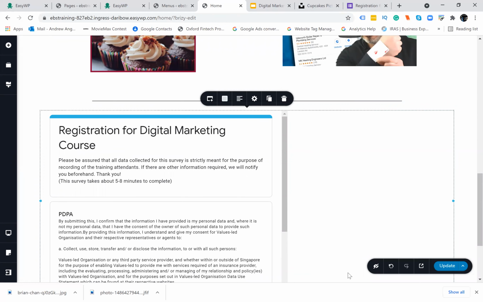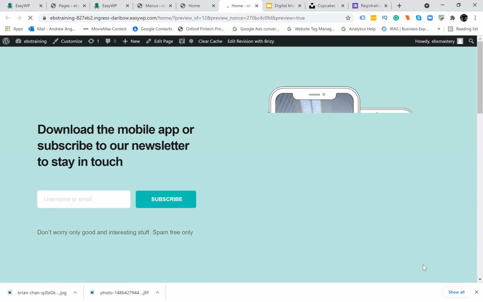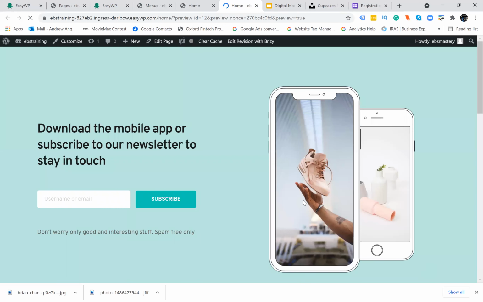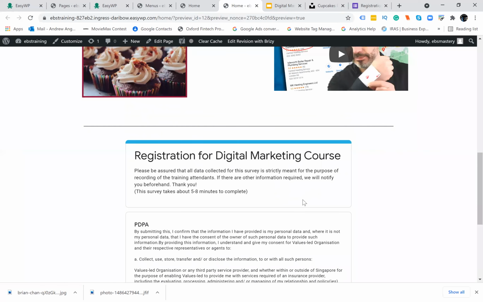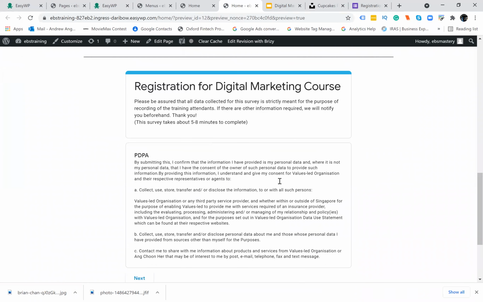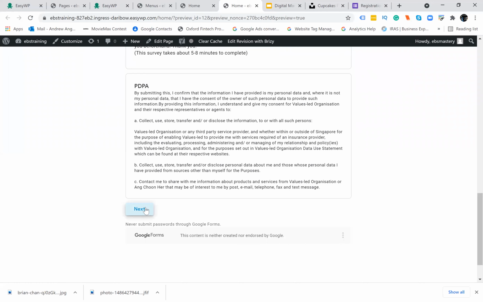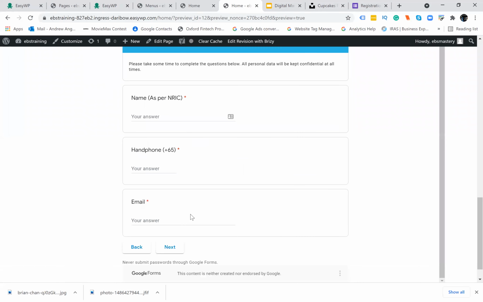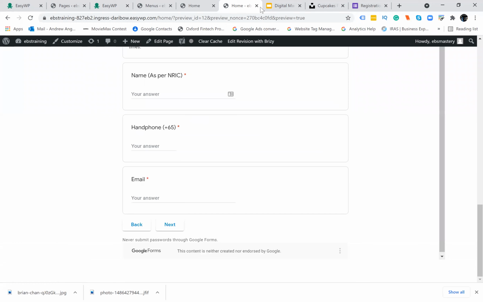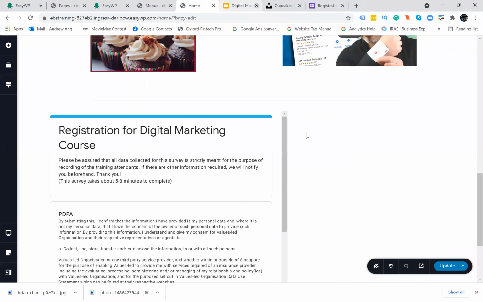Okay, so I'll show you the preview of it. So now I can actually see the form on the website. Then they can just fill up on the website itself.